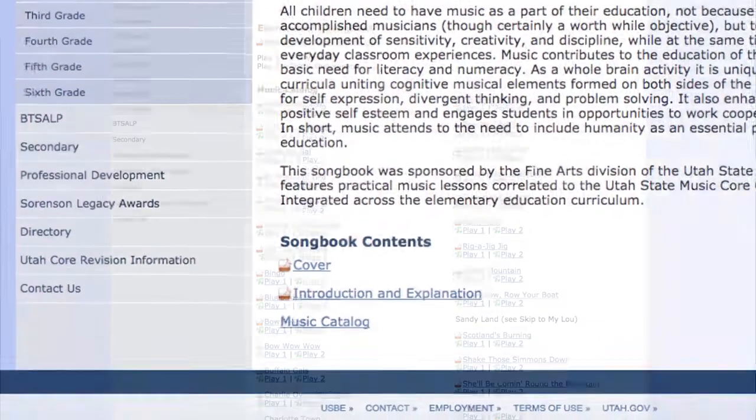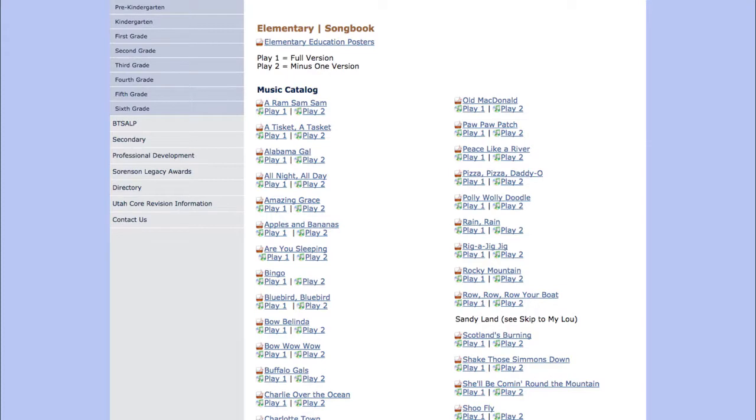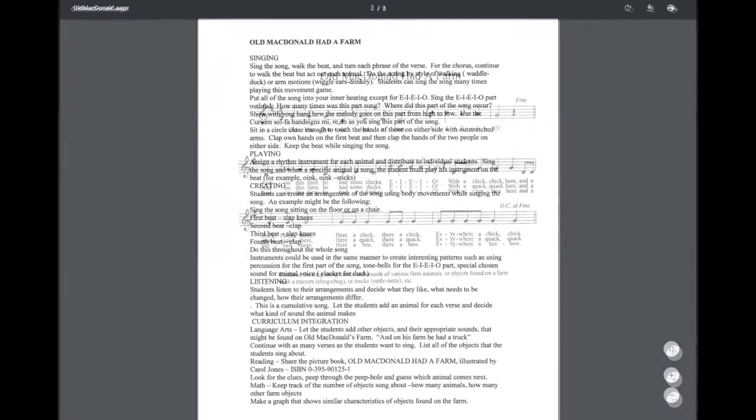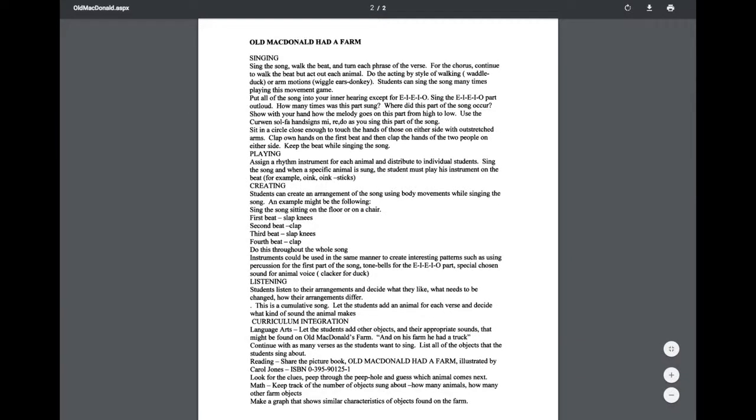After you click on Music Catalog, it will bring up a catalog with a list of over 100 songs. If you click on the name of the song, it'll bring up the melody and the words for the song. It will also bring up a lesson plan that includes singing, playing, creating, and listening ideas, as well as an integration suggestion for core curriculum that ties back to the classroom.